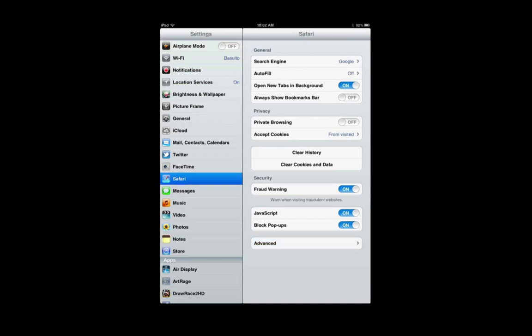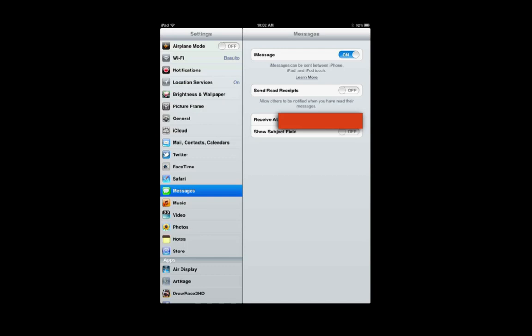Messages: iMessage is a new thing, and we can send messages between everybody, your iPhone, iPad, iTouch. I have that on. If you want to send a read receipt, so you know, make sure that if your ex-girlfriend, you sent her a message, you want to make sure she read it, you'll get a receipt for that. So some people do that. I don't know why I said that, but that's how it works.